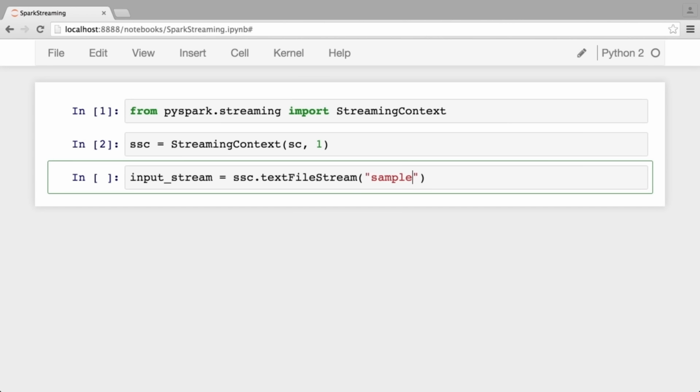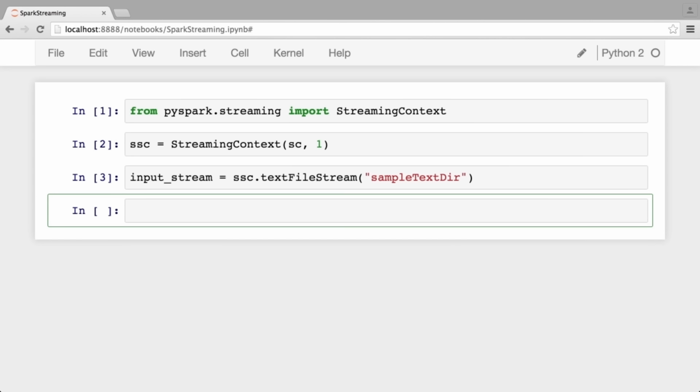Here we make a text file stream input. This will dump any new text files in the given directory into our system. This is great for watching for new input from other processes. They just have to write their output to a given directory.